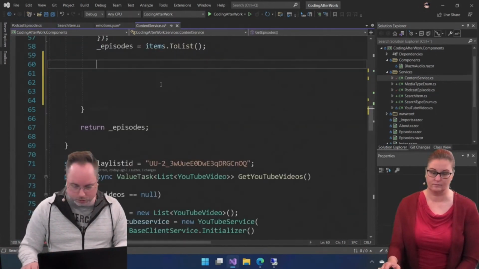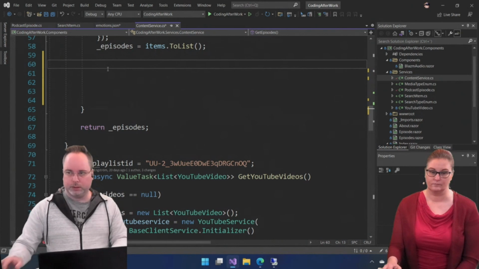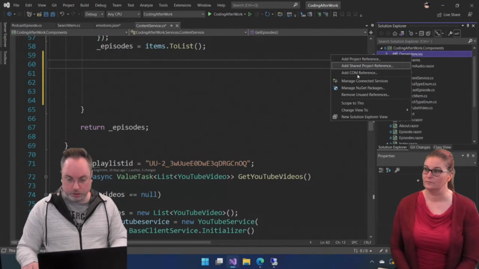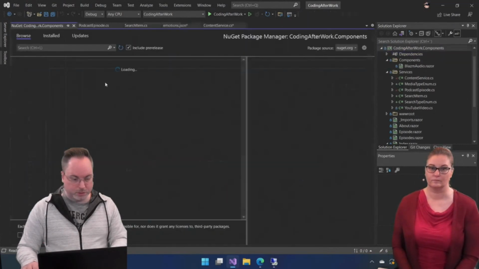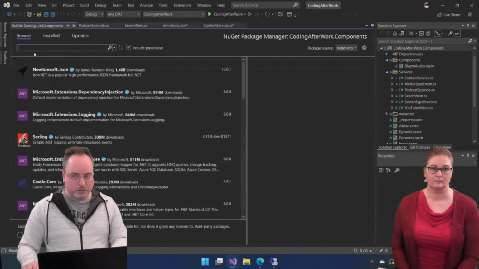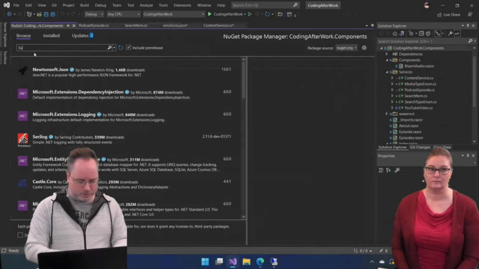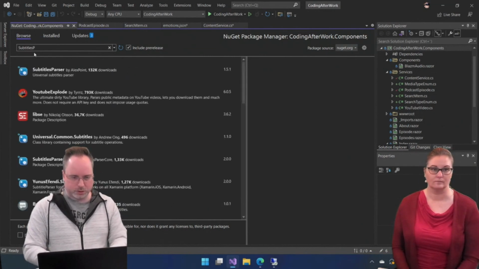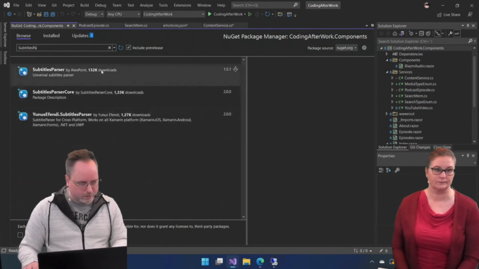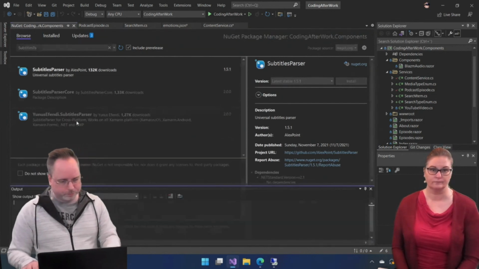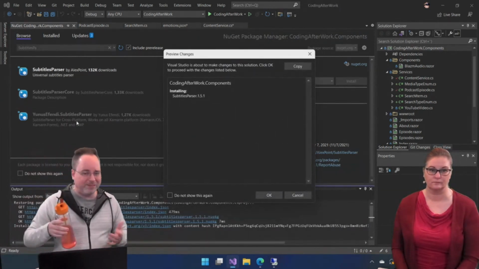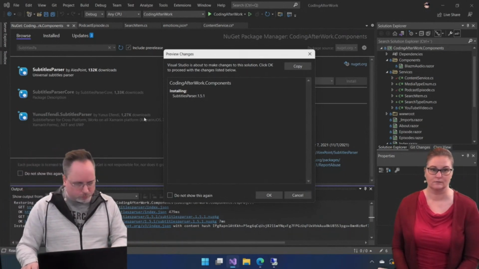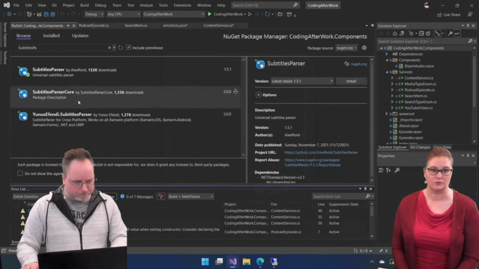All right, so let's go back here, and we're going to add a NuGet package. Go in and manage NuGet packages. And this one is called, let's see, Subtitles Parser, I believe. Yeah, there's the one. I'm going to pull that one down. And he's done basically all the work for us. That is very handy. And also the beauty of NuGet packages.